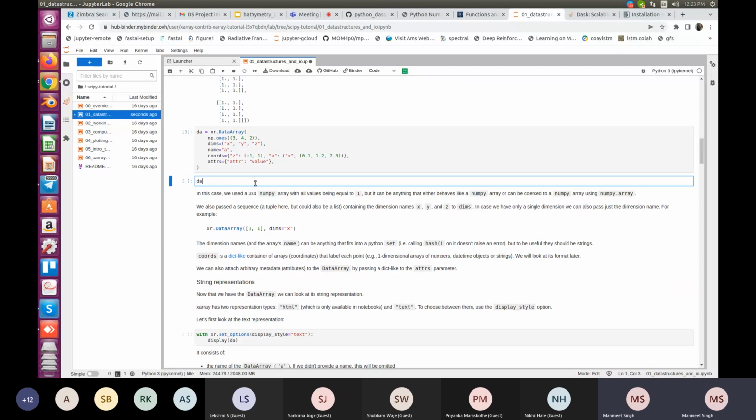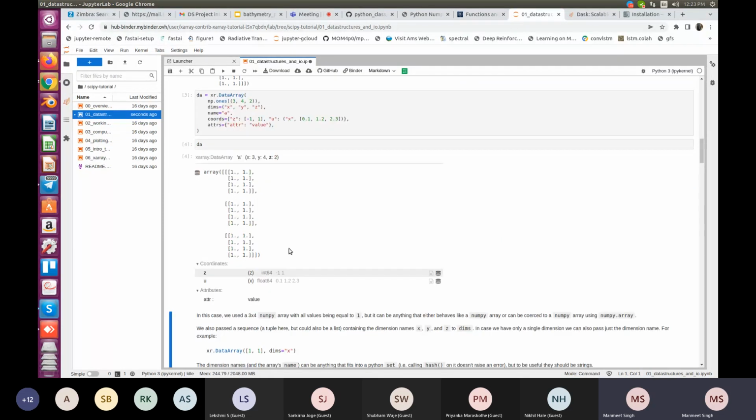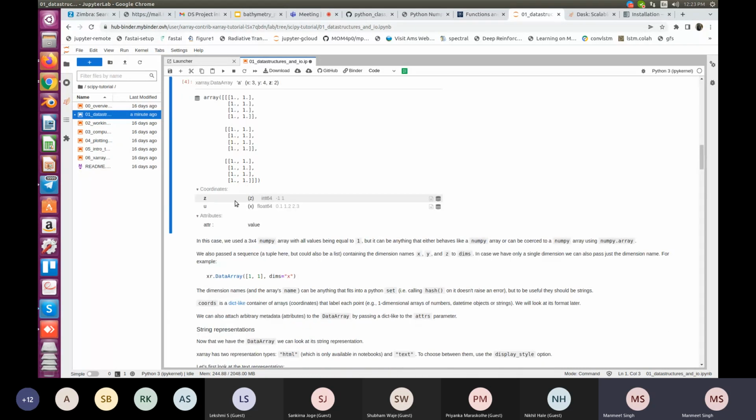So if you print this, it looks something like this. You see it's an xarray DataArray, its name is a, and it has 3 dimensions: x, y and z. These are the sizes of these dimensions, and these are the values. You can see these values because it is a relatively small size, 3 by 4 by 2 only. And then you can see the coordinates here.